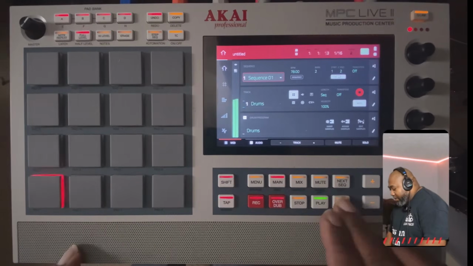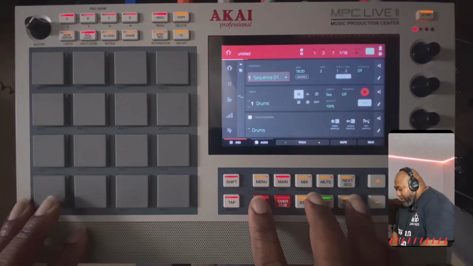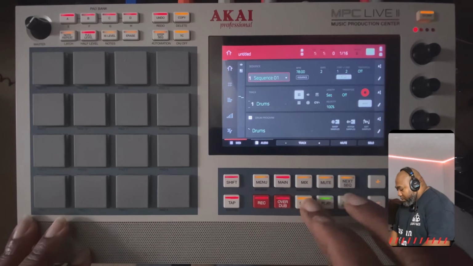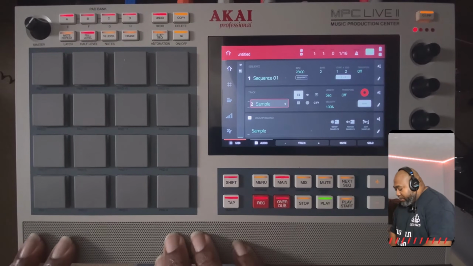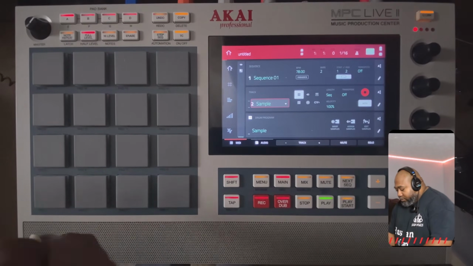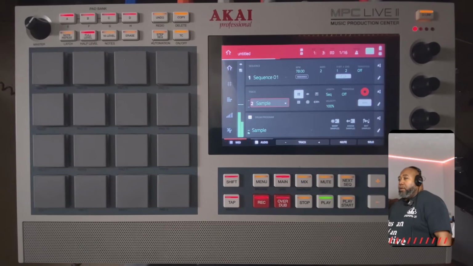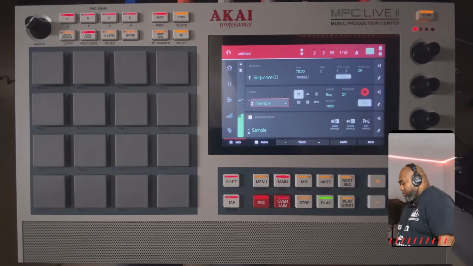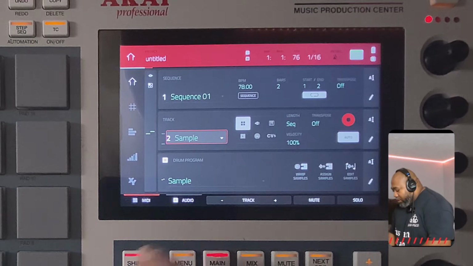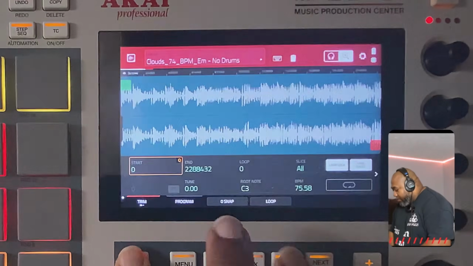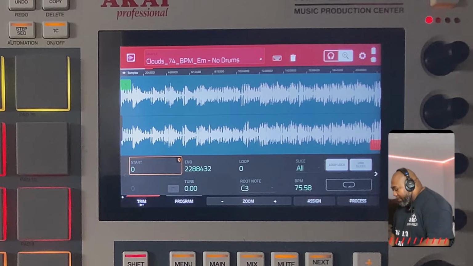Now, if I was to play that, which I've already loaded them in, I'm going to load this one in. I'm going to record this is what I really mean. I need the sample to time stretch with the drums. In order to do that, I'm going to go here, go to my sample, and I'm going to hit process.